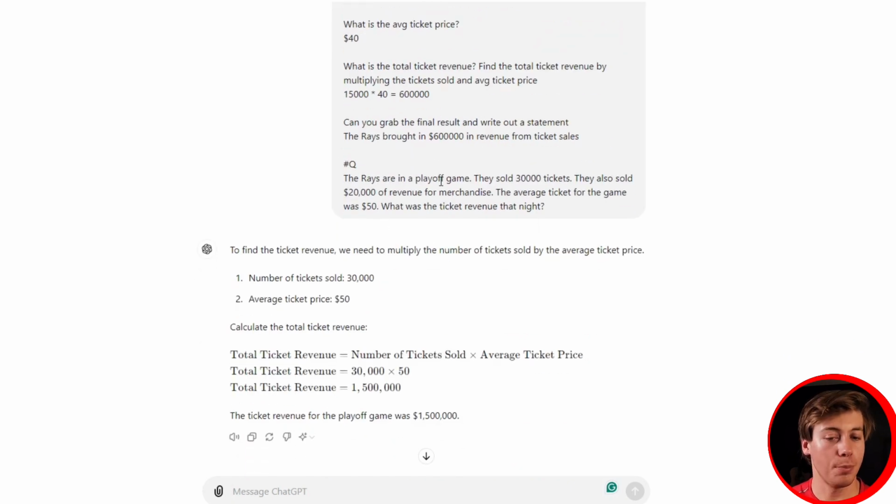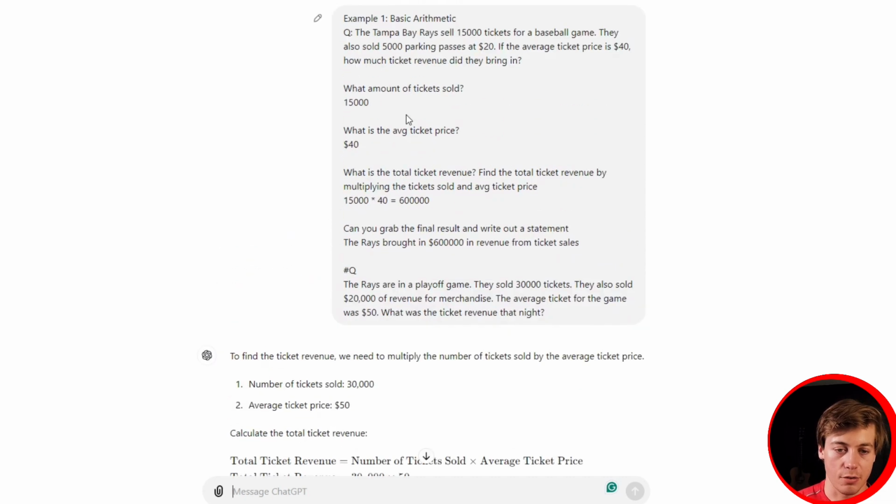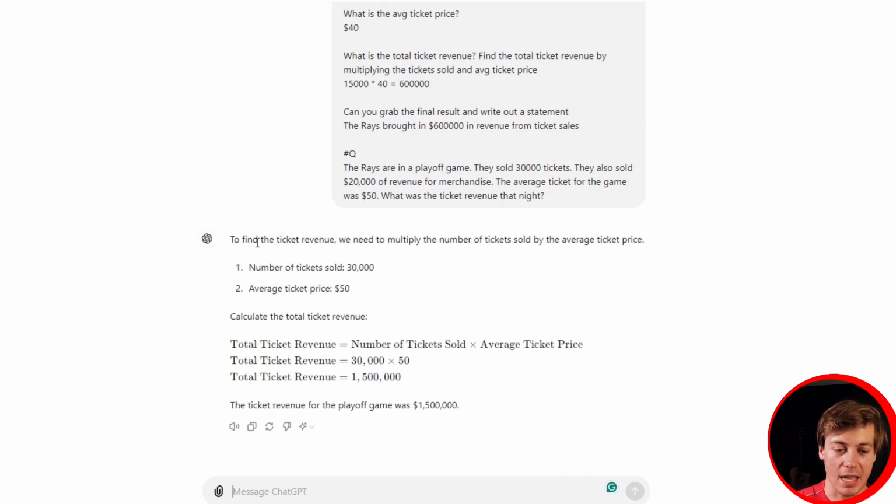And then the question: the Rays are in a playoff game. They sold 30,000 tickets. They also sold $20,000 in merchandise. The average ticket for the game is $50. What was the ticket revenue that night? So it goes through our questions, right? It understands what's being asked, finds the number of tickets sold, 30,000, and the average ticket, $50, and goes through the calculation, 30,000 times 50, which is $1.5 million.